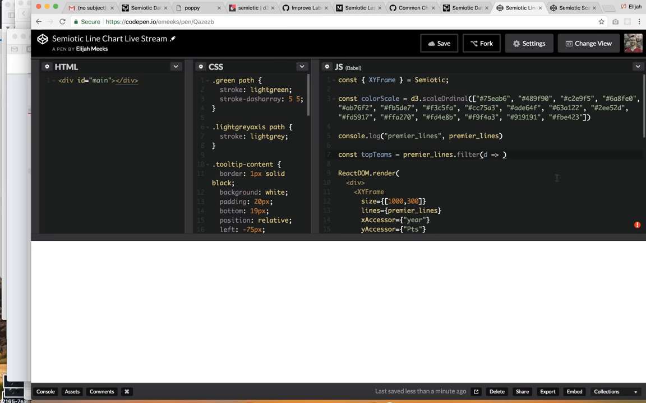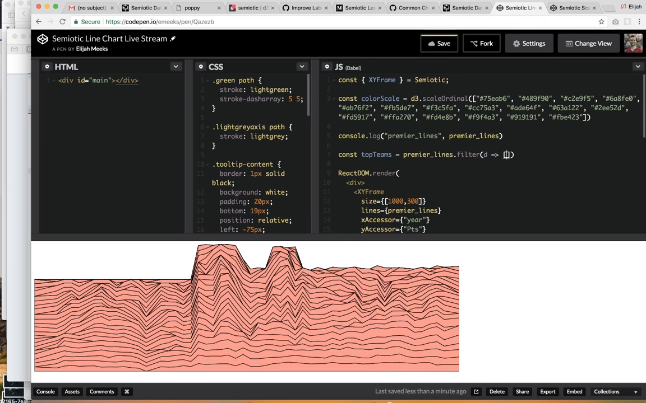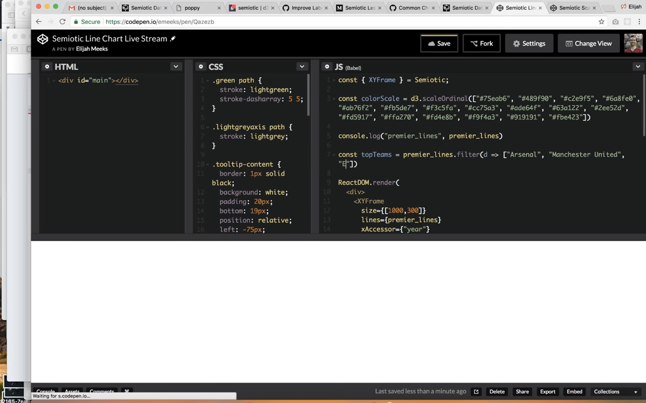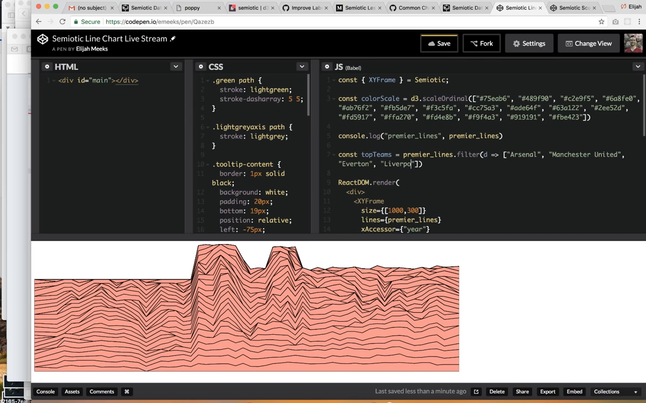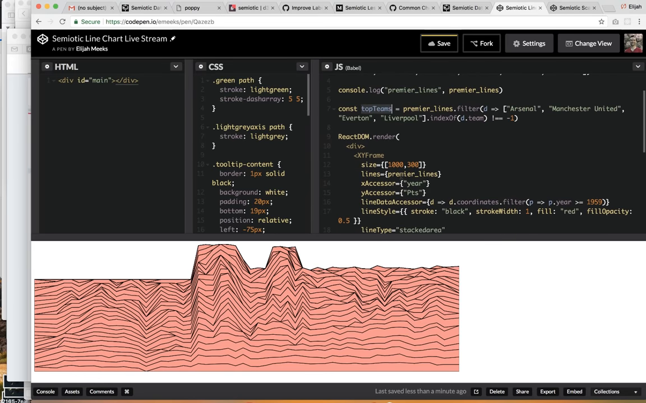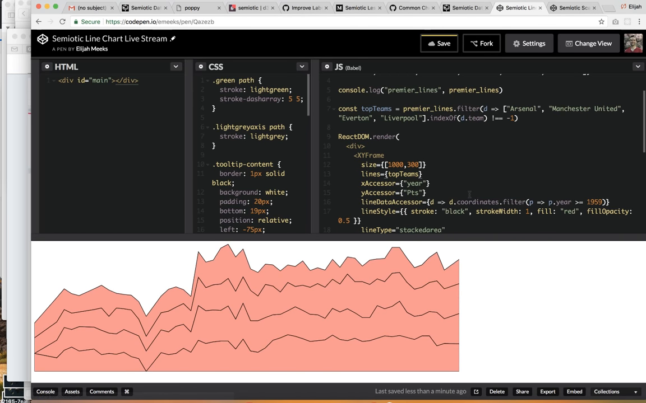So in this case, I'm going to say d.team. Let's see. We'll just make an array of values like Arsenal, Manchester United, Everton, Liverpool, dot indexOf d.team does not equal -1. And that should give me the top teams that I seem to look at. And sure enough, there we go. We've got Everton, Arsenal, Liverpool, and Manchester United.